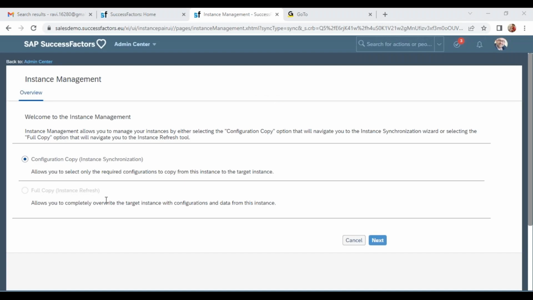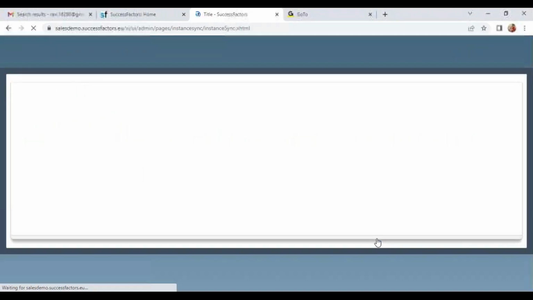Full copy instance refresh, for this you need to create a ticket with SAP. SAP would be doing this. If you go for full copy, entire data, whatever employee data that we have, each and every record, if for one employee you have 10 records in job information, all of those 10 records will be moved to the target system. So entire data will be moved to your target system. SAP would be doing that, so that's why it is disabled here. Configuration copy, click next.